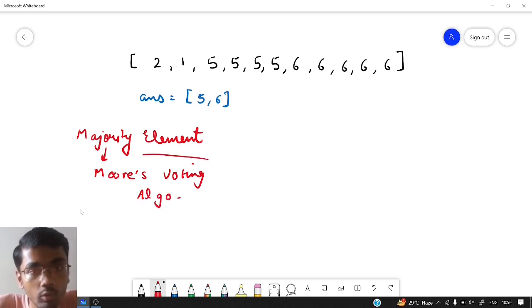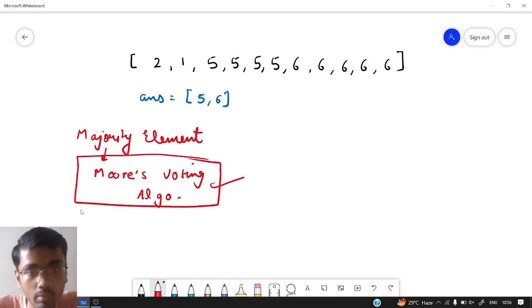So we will solve this question with a similar approach because this is the most optimized approach with the time complexity of O(n) and space complexity of O(1). And we need to achieve this time and space complexity in this question as well. So we will use Moore's voting algorithm in this question.